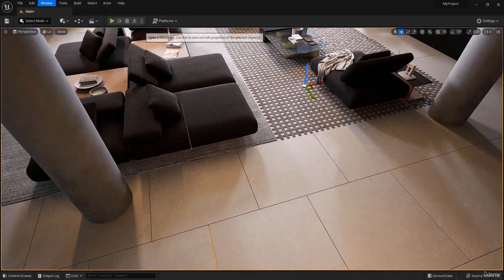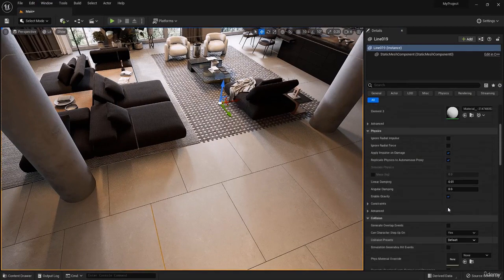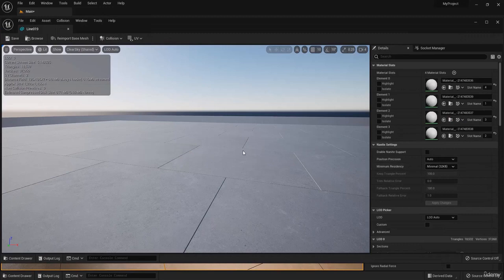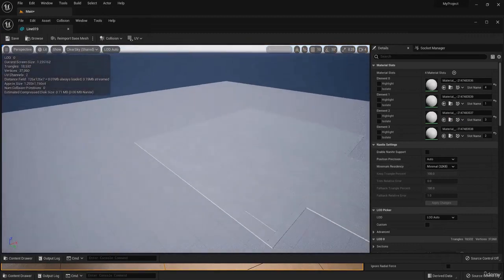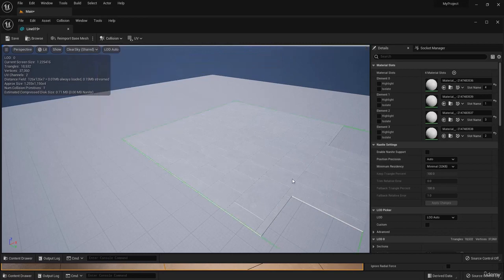The first thing I do is go to this window and details panel, and I start the process by selecting the floor. Then I go to the static mesh of the floor and double click on it, and I wait for it to be loaded. It's very easy, you're going to see how easy it is. So I double click on this static mesh, and when I'm at this window, I click on collision and select add a collision box. Simplified collision, add box.